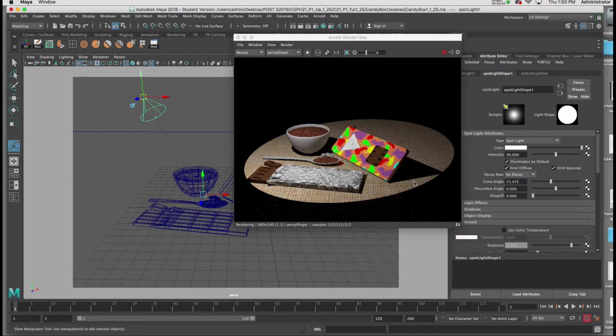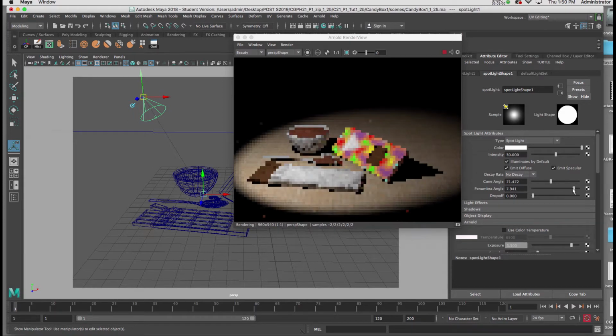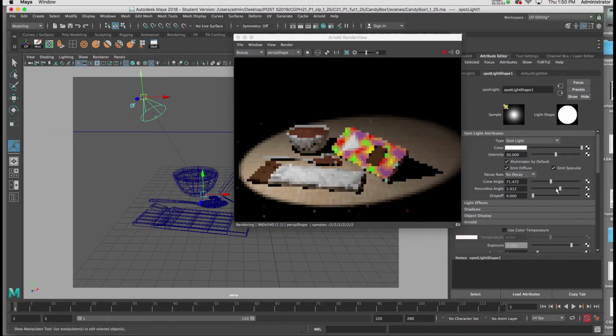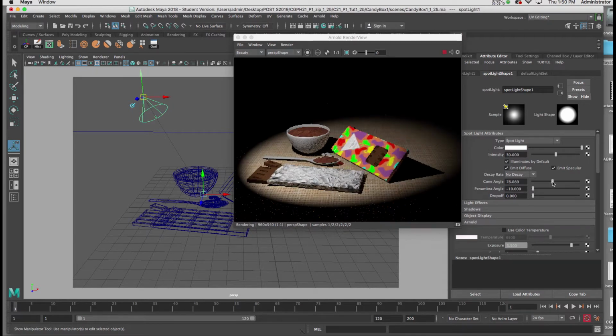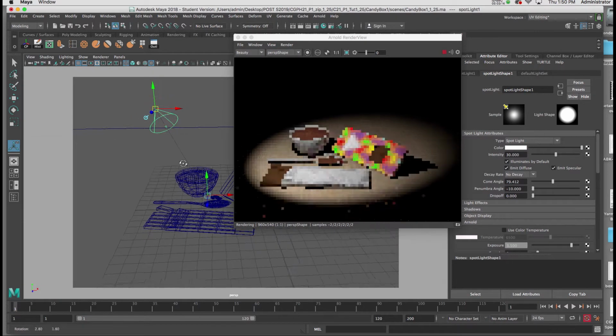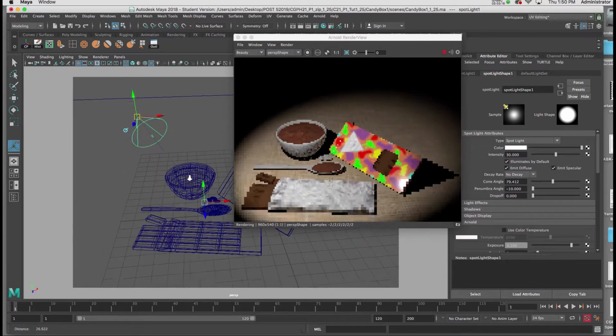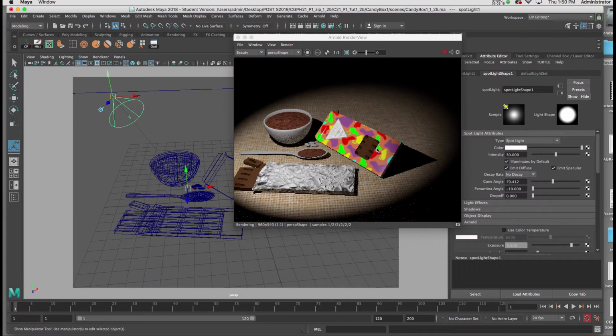Now that I've got it generally where I want it for the moment, I'm going to change the penumbra angle, and I'm going to drag that to, I think I'll go the other way, to -10. And you'll see now the light has softened up. Now once again, you'd be going back and forth with your cone angle and your penumbra to get exactly what you would want.